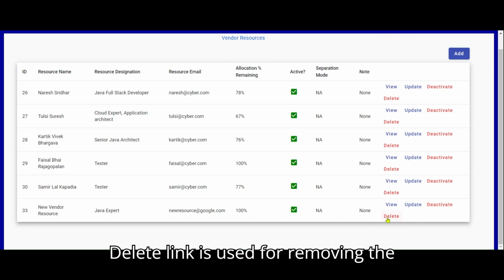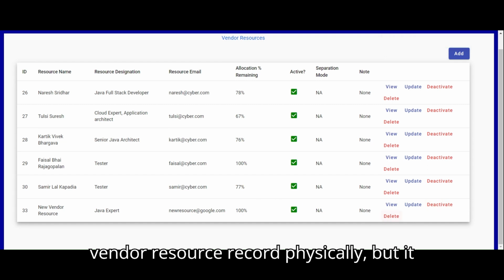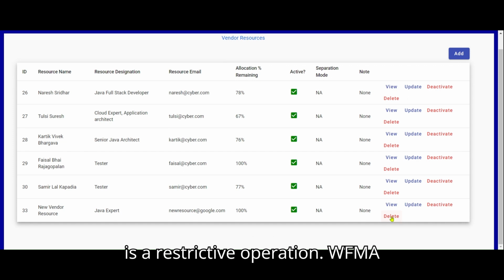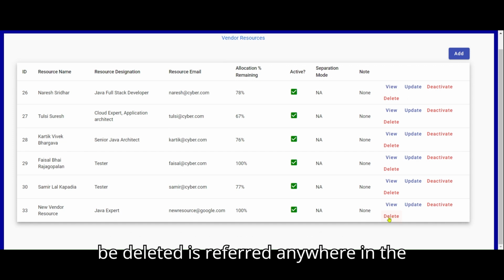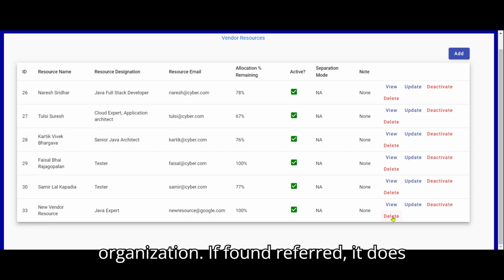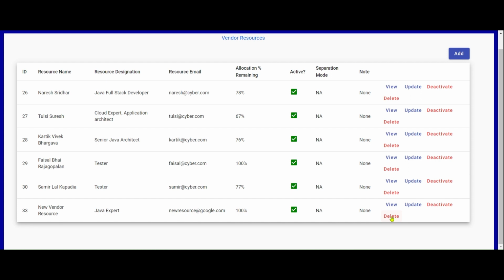Delete link is used for removing the vendor resource record physically, but it is a restrictive operation. WFMA checks if the vendor resource record to be deleted is referred anywhere in the organization. If found referred, it does not allow removing the record.